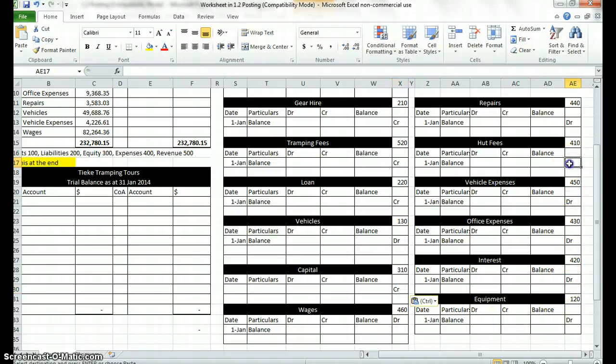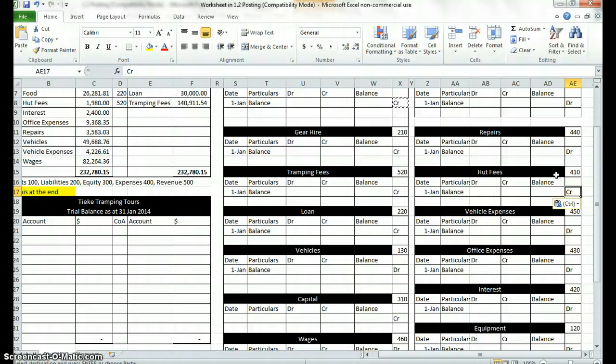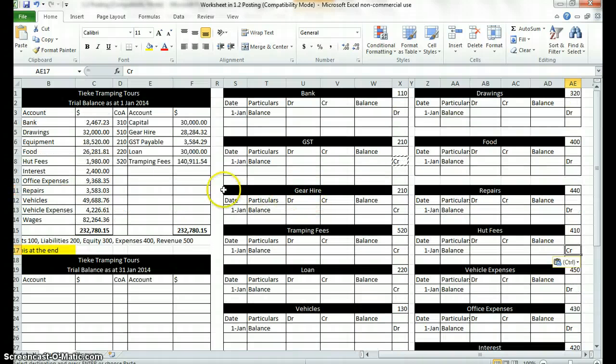All done. Hut fees. Ooh, no. Our hut fees is going to be a debit balance. That should be an expense. That's all good. Now we'll just reference the balances in. So bank equals GST. Just grab them from over here. Equals and bring them across.